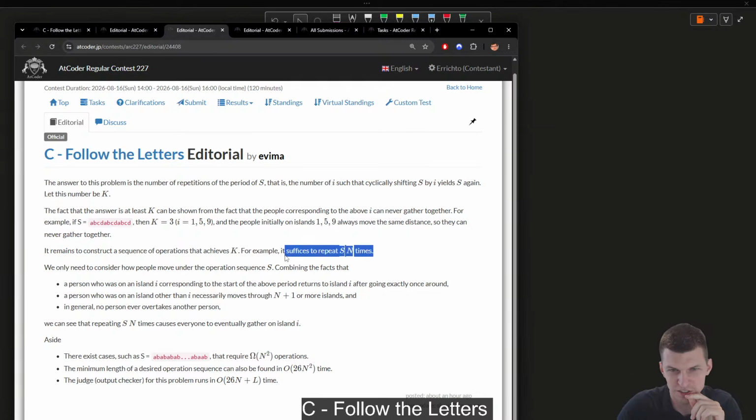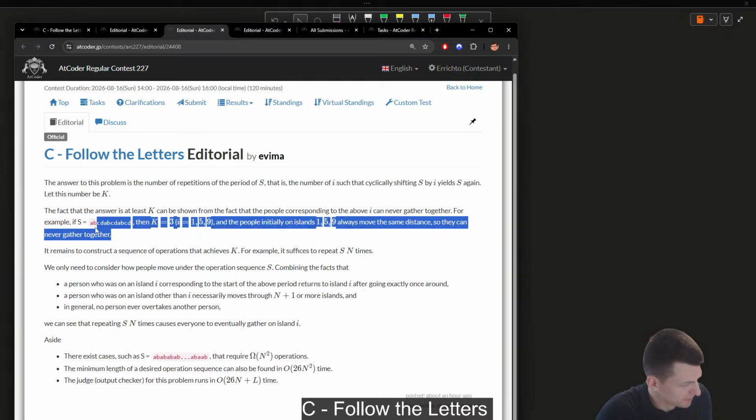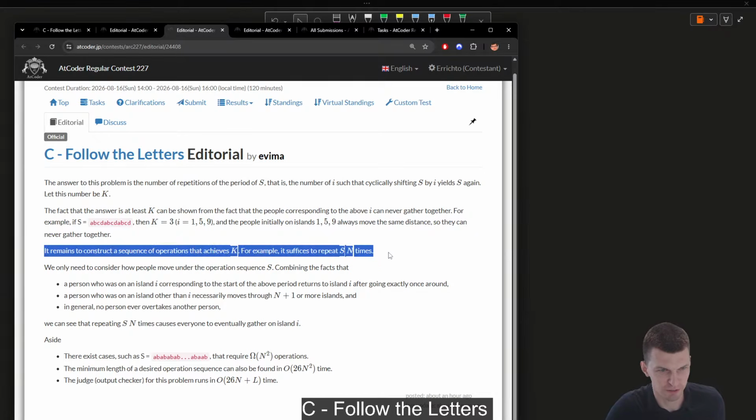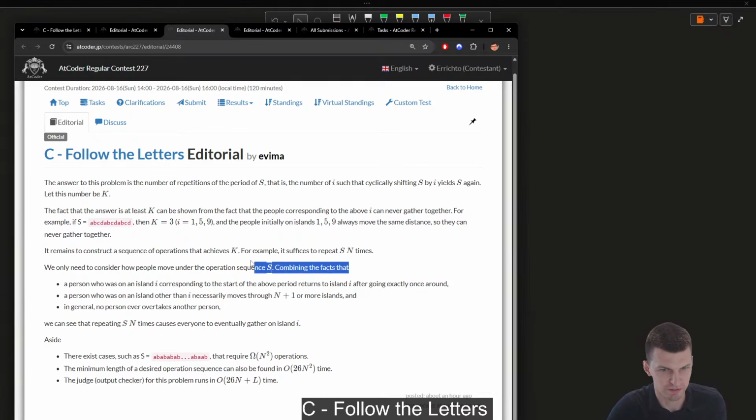Oh, I see. The solution is to repeat S n times. If that's the case, then I think my idea with random moves also could have worked. Interesting.